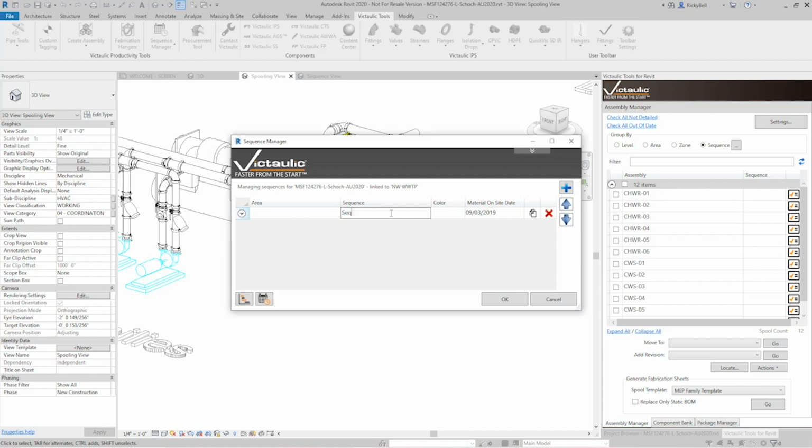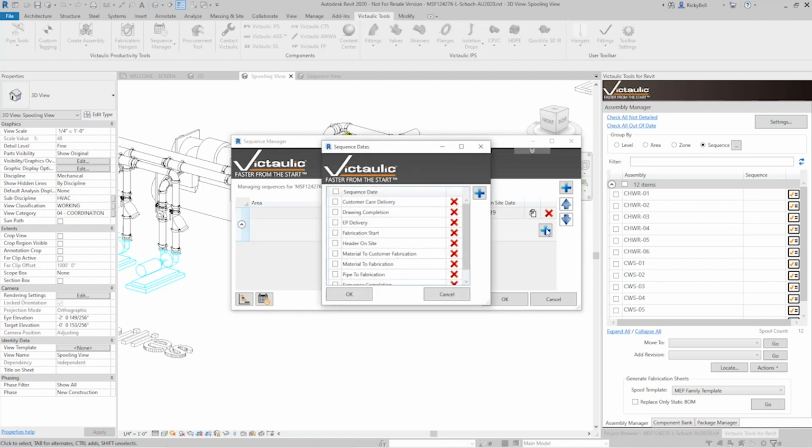I can go ahead and name this one Sequence 1. And by default, there's a material on-site date. This is your single date that this sequence needs to be completed. And there are other milestone dates that you can include within this sequence. So we'll expand it on the left and hit this plus button.